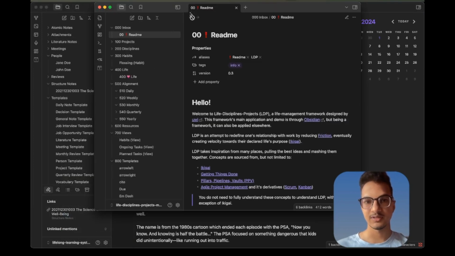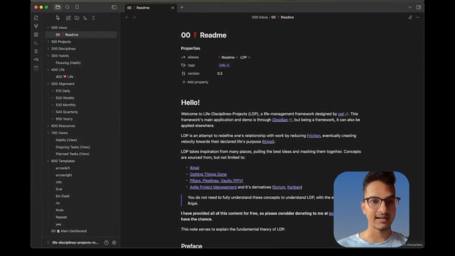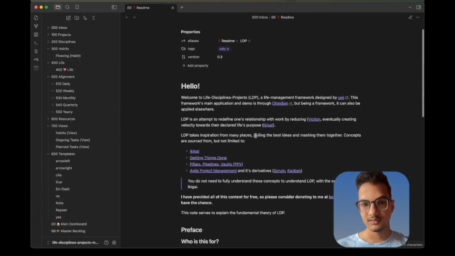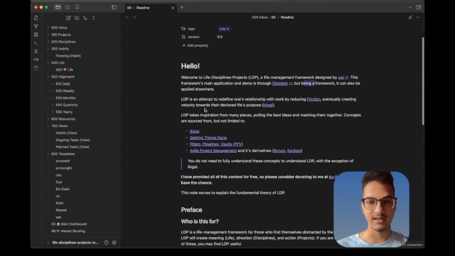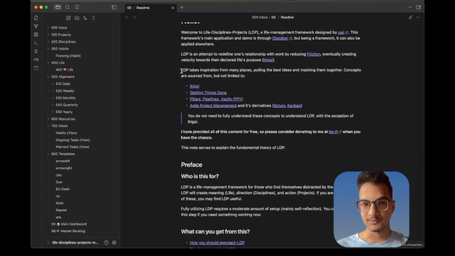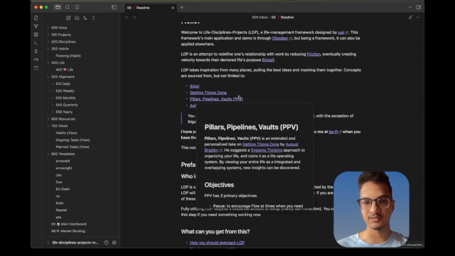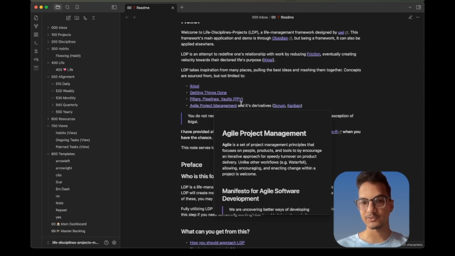Life Discipline Projects. This is another demo vault that I have found online. And Life Discipline Projects is a life management framework by Wiki. This framework's main application and demo is through Obsidian, but being a framework, it can also be applied anywhere else. So LDP takes inspiration from many places, pulling the best ideas and mashing them together. Concepts are sourced from but not limited to Ikigai, Getting Things Done, pillars, pipelines, vault, and agile project management.